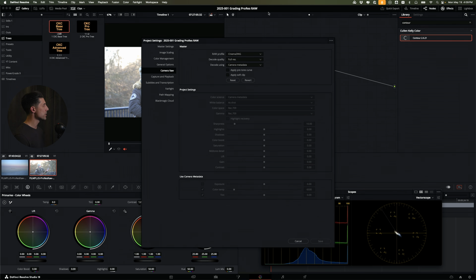Okay, but back to the point here, if we click Cinema DNG, I don't want to decode using camera metadata. I know better. I want to select project here, which basically means I'll drive. I got this. I'm going to specify how to unpack this. So we're going to say project. And the two important parameters that are going to be exposed to us are color space and gamma. We're going to select P3D60 for color space. We're going to select linear for our gamma.